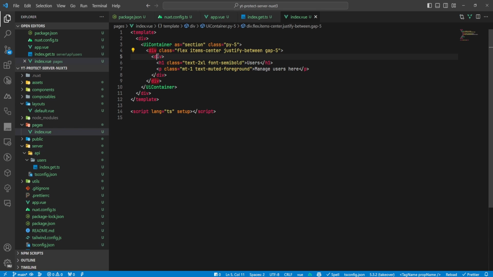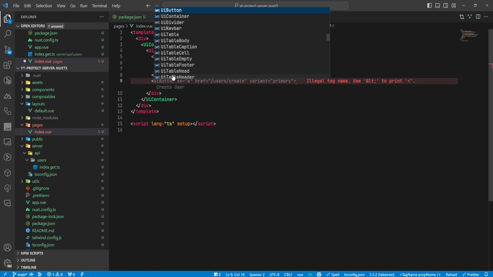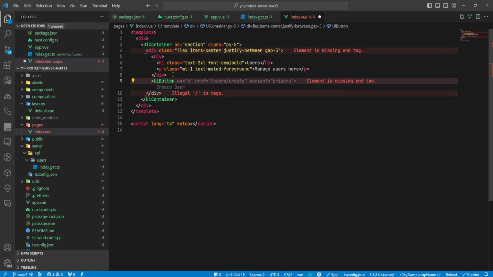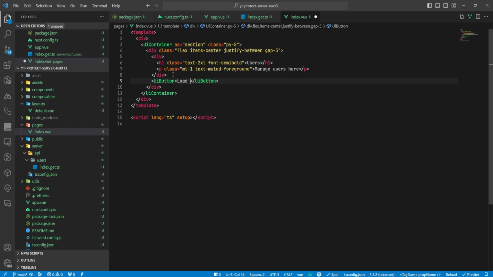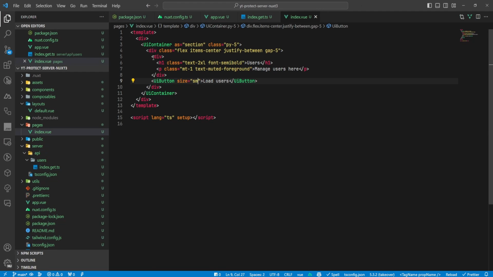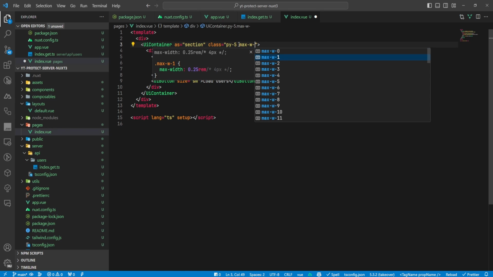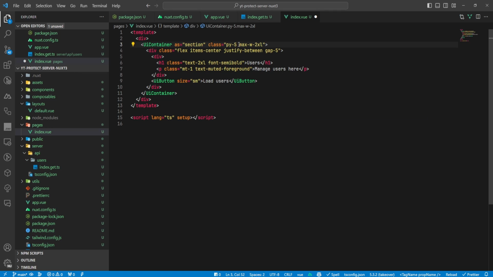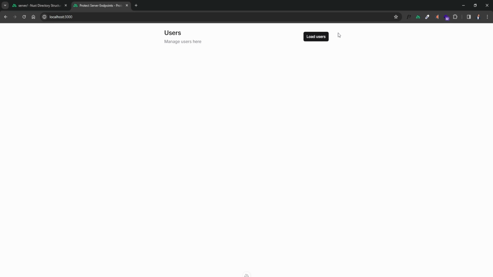Cool. Now we want to also add a button. The UI button. I'm going to say load users. I'm going to make this a bit smaller, so give it a size of small. And this is what it looks like. It's kind of far. Let me just reduce the max width of this thing. So max width is going to be, I think 2XL is good. Yeah, so we have it a little bit closer.